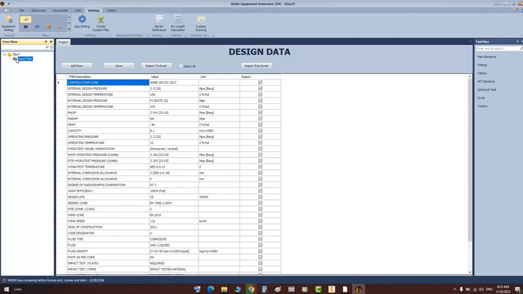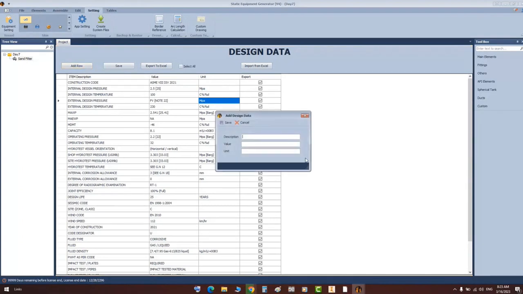Here, for the design data of this equipment, when you select the vessel node from the tree, you have different ways to change the design data of this equipment. The first one is by double clicking on the cell itself and modifying the values, like changing the units, for example. Or by adding a new row, like this.